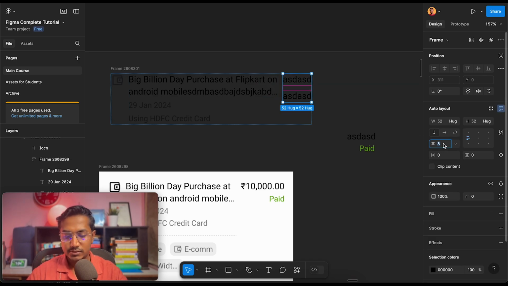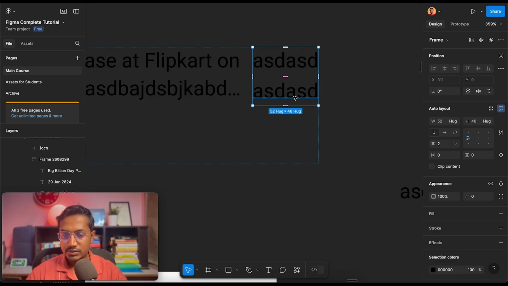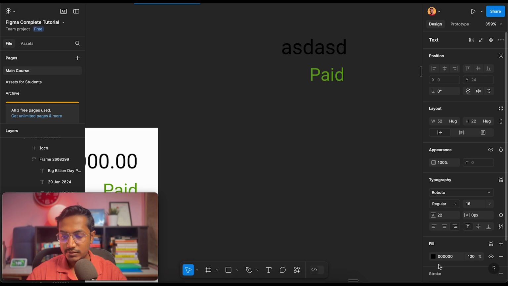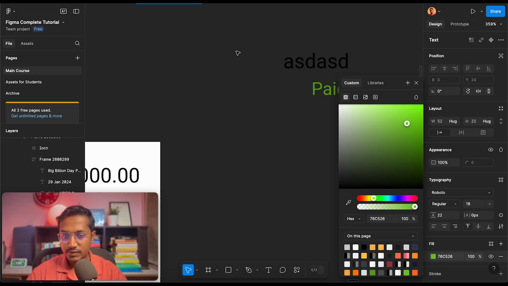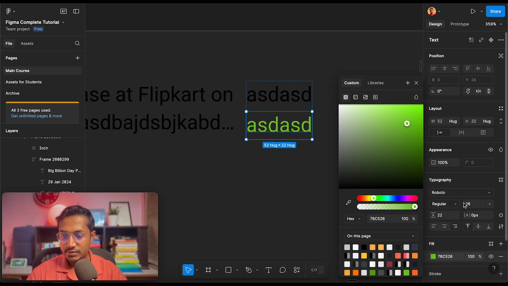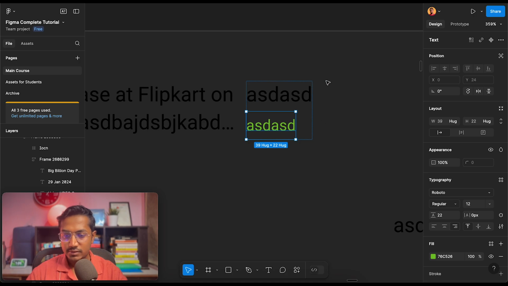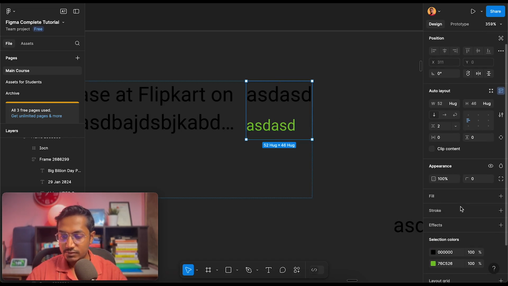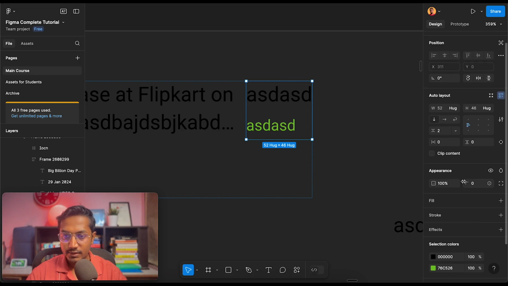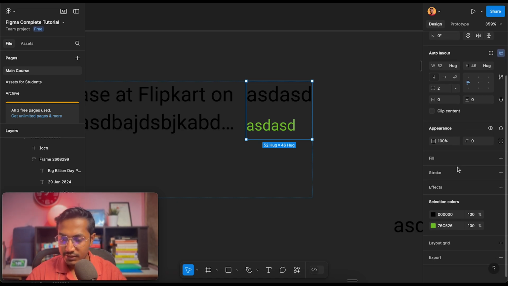Let's say this is distance 2. This guy is green in color, and it's small in size, and it needs to be right aligned. The text inside the text box is right aligned, but this text box itself also needs to be right aligned to this one. So we will right align it. Where do we right align?